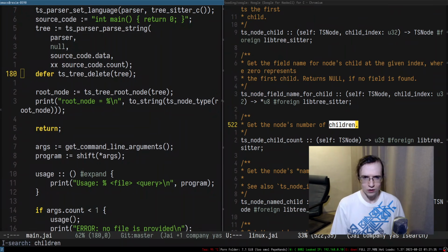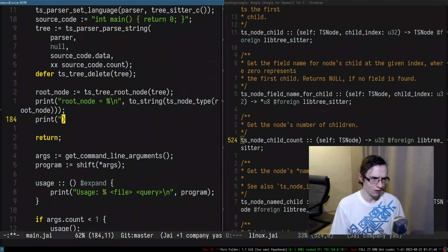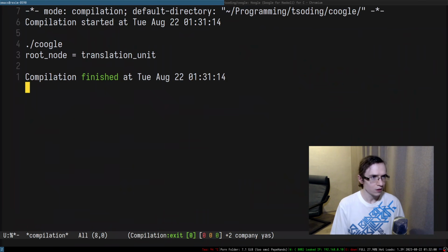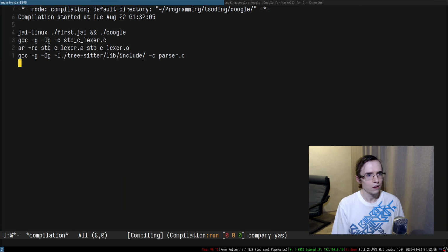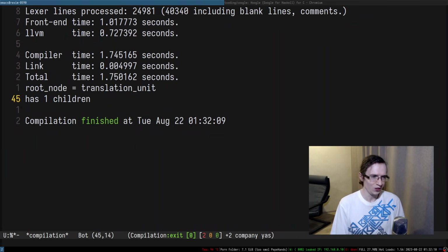So how do I get the children? Node child count. Okay, so let's see how many children it has. So TS node child count, and we can just do root. How many children does it have? So we can just rebuild this entire stuff and instantly run it. It has one child.